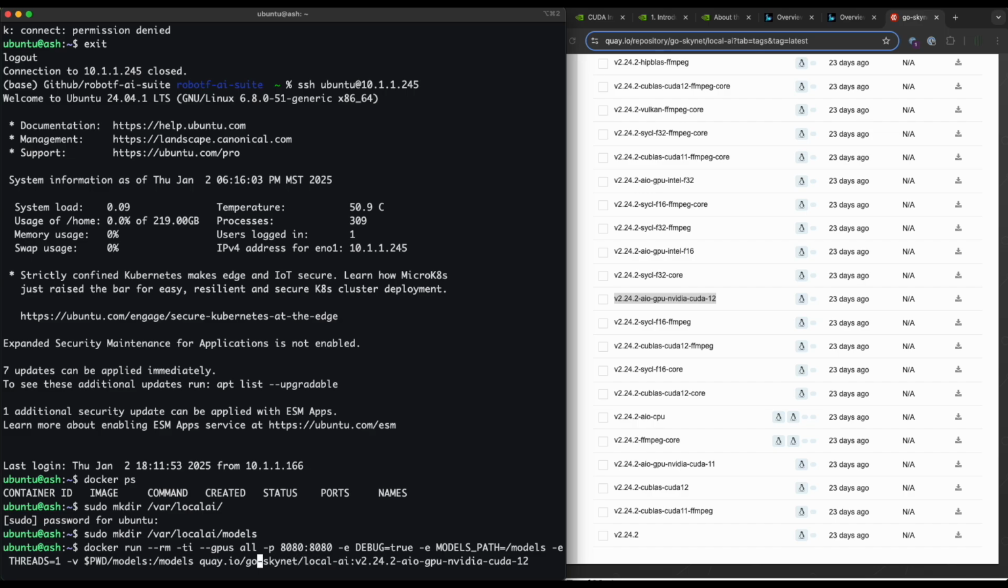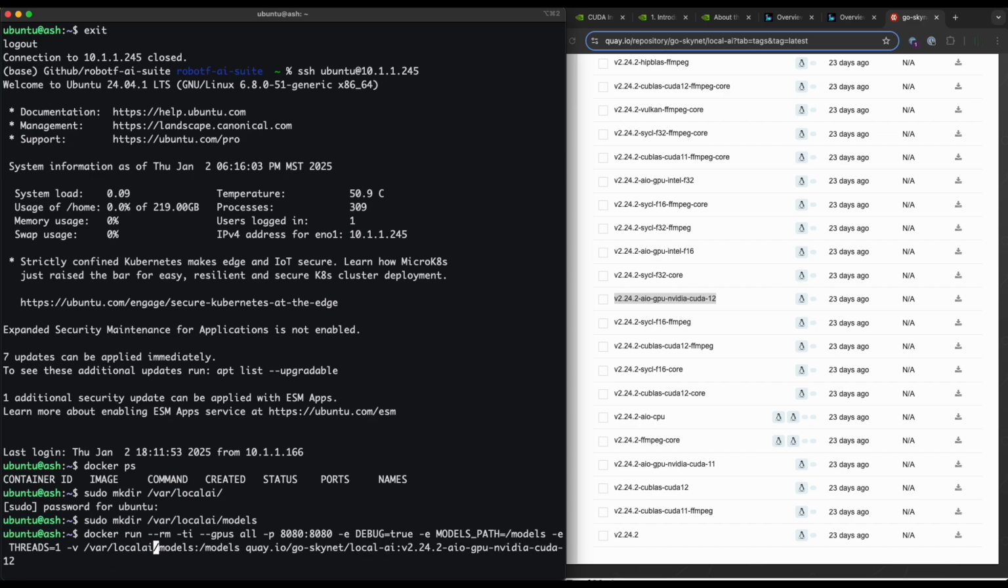Now right here where it has a dash v, right? A dash v is volumes. It's passing the current directory slash models over to the models on the Docker container. So what I'm actually going to do is just change this for my setup, make it match your own, and mine's going to be in var/localai/models.